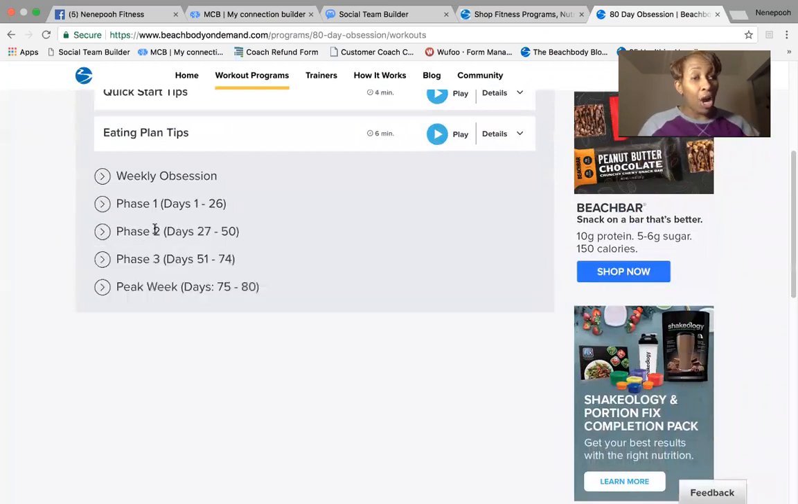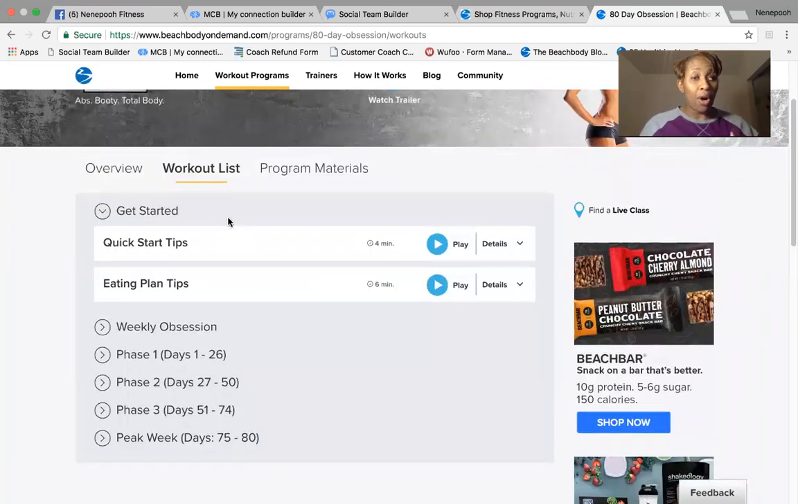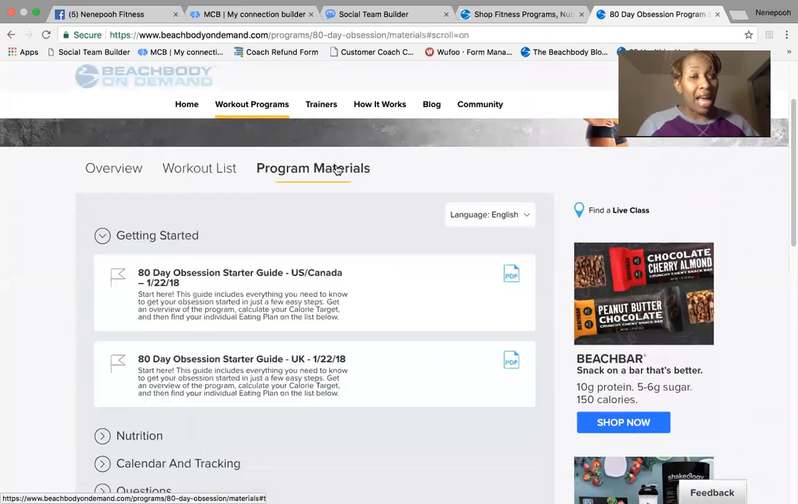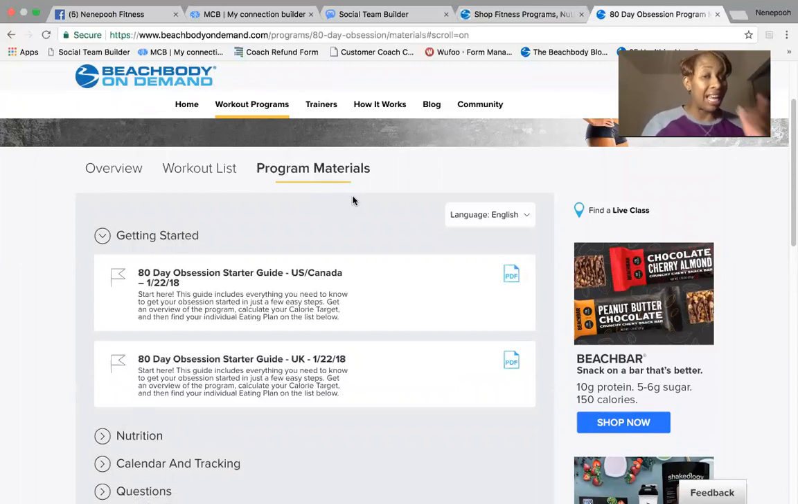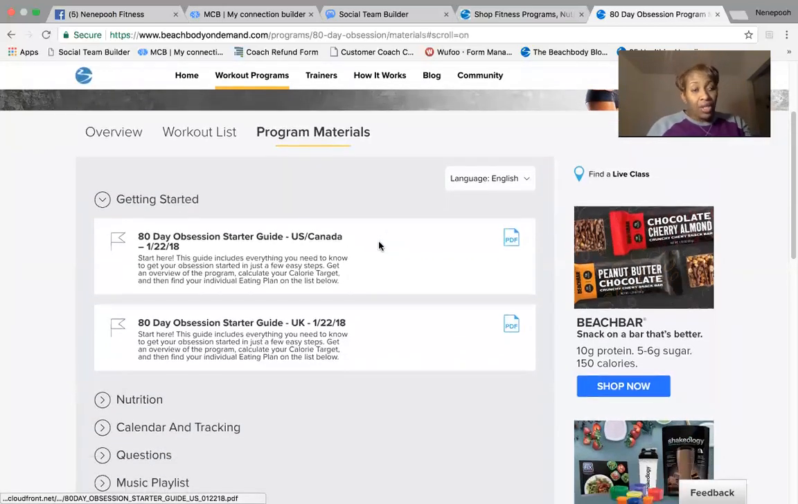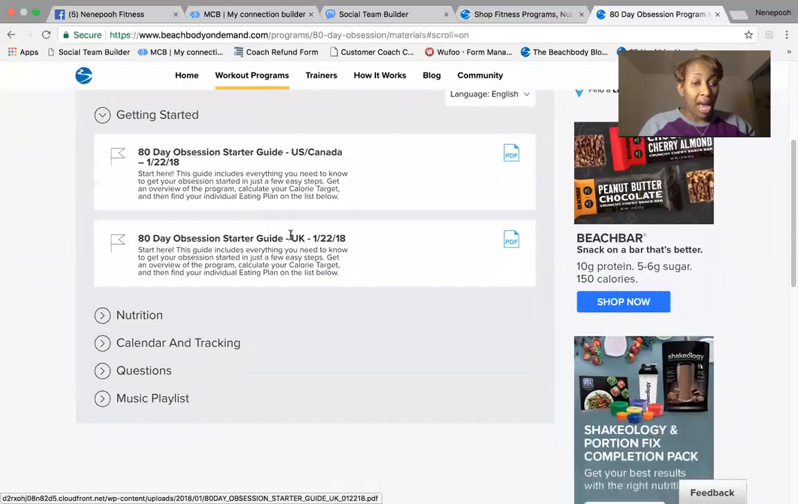But before you start on the workouts, it is important for you to go to the program material, because you've got to learn about your containers, how many containers you're eating, which meal plan you're eating from, before you even get into that next phase. So if you're in the US or Canada, you're going to click on the 80-day obsession starter guide here. If you are in the UK, you're going to click there, okay?